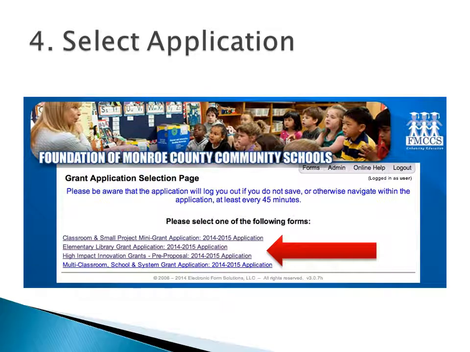Once you have set up your account to apply for grants, you will reach our grant application selection page. You will see the links to each of the available applications: classroom and small project mini grants, elementary library grants, high impact innovation grants, and multi-classroom school and system grants. Please select the correct grant application for the grant you are trying to apply for.